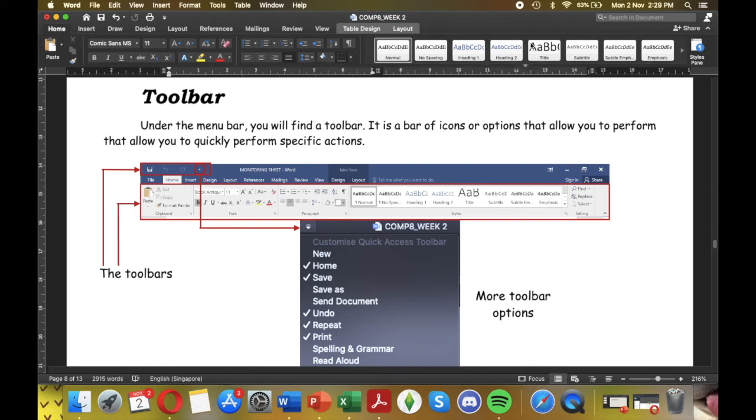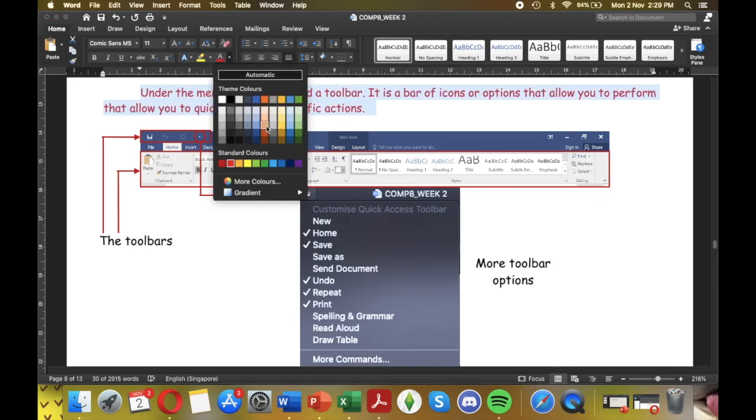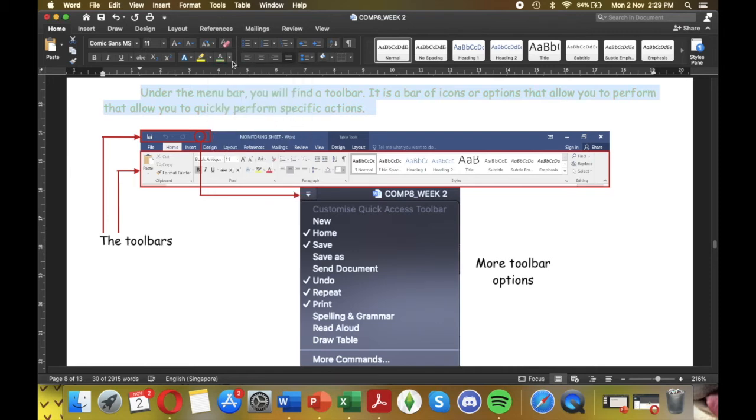So under the menu bar, you will find a toolbar. So this is the toolbar. It is a bar of icons or options that allow you to perform specific actions. For example, you want to change the color of this text. So you can look at the toolbar, and here we have the font color. So you can click that. Oh, it's red. You can also click more options. It's orange now. Or we can click it and it'll be green. We can go back to black if we want.